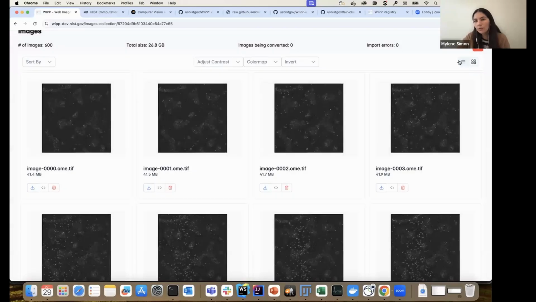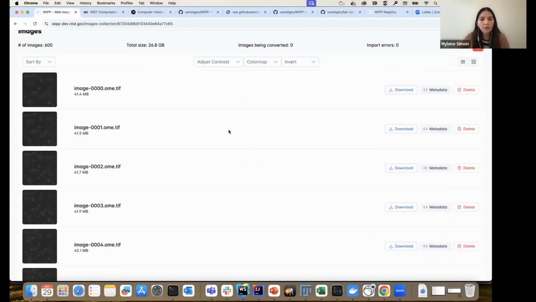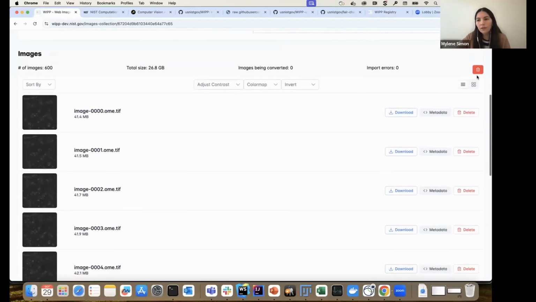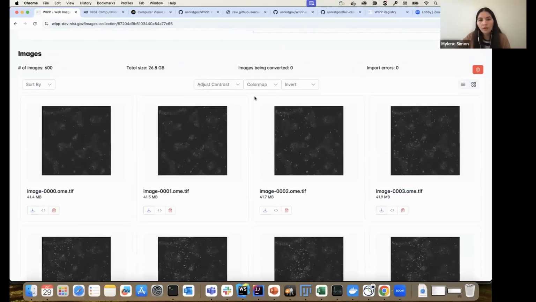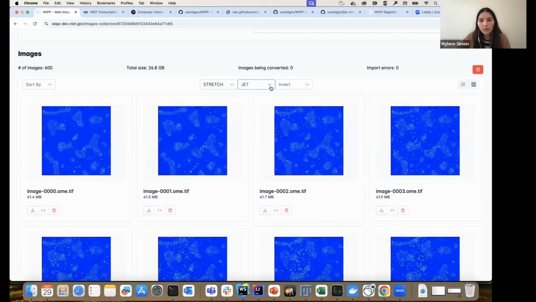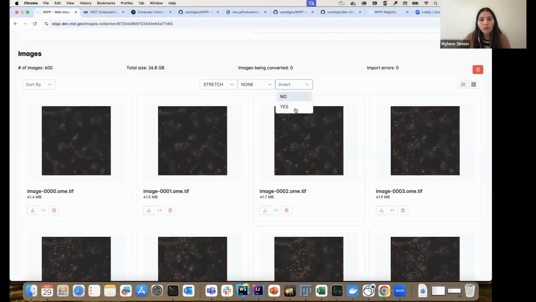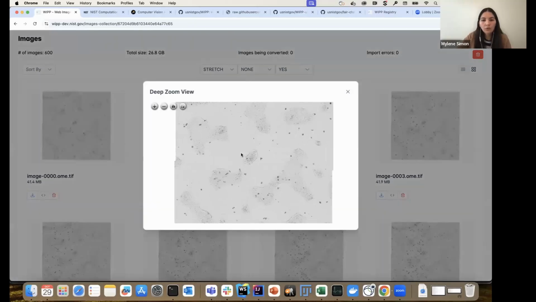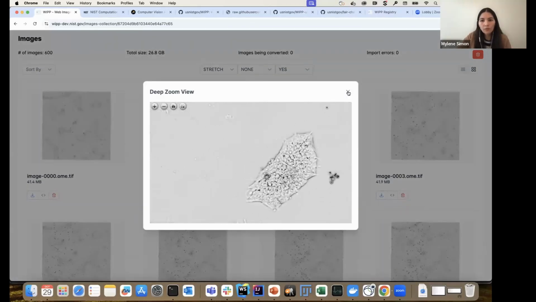And then we have some more UI related stuff where you can either present the images as a list or as a grid. We can also enable contrast. This one probably doesn't need much additional contrast, but we could add some color mapping that we can enable in the view. And we can also invert. So if we wanted to invert for visualization purposes, we can do that.